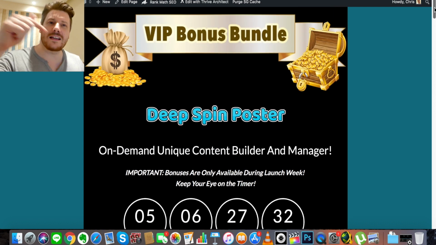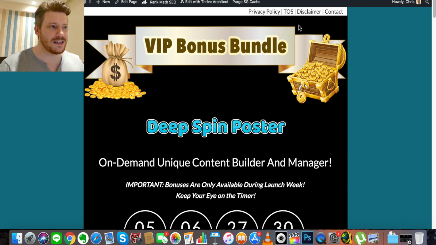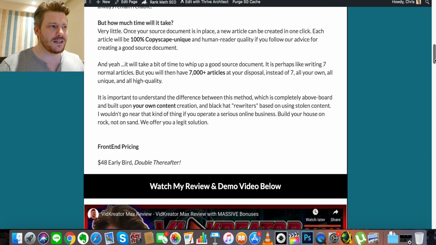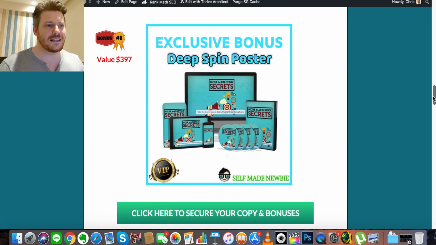When you do click the link in the description, you'll go through to my bonus page. It looks like this: legal stuff at the top, my contact details if you have any problems. And the way this bonus page works is it is integrated with the official Deep Spin Poster sales page. So by going through to this page first and clicking on any of these green buttons, that will lock in all these bonuses, so that if you do go off and then purchase Deep Spin Poster, you will get Deep Spin Poster and all of these bonuses sent to you in one big bundle that you can access immediately.